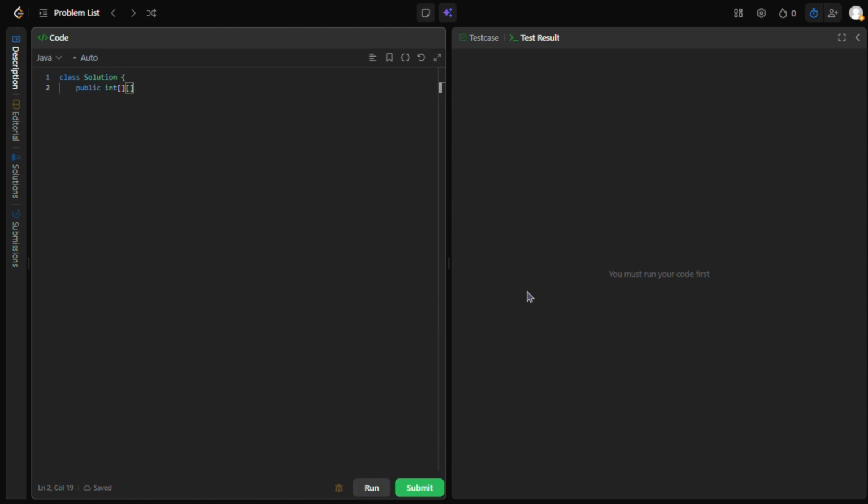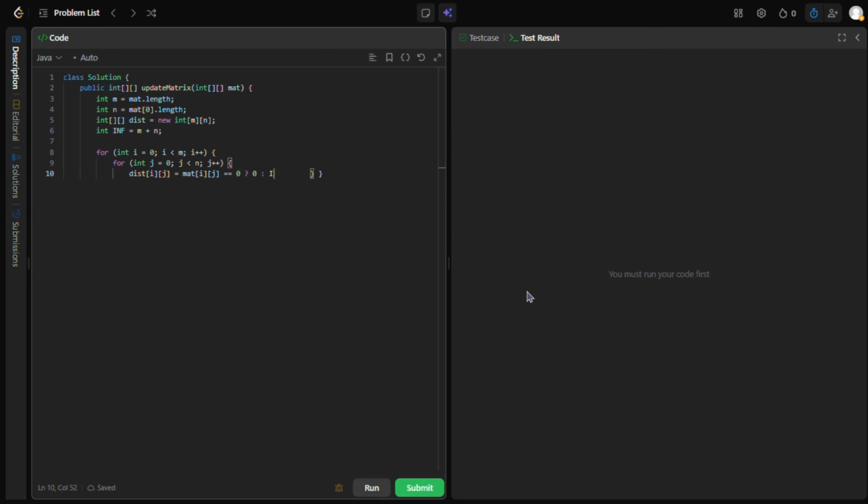Starts the method that returns the distance matrix. Gets number of rows. Gets number of columns. Creates a matrix to store distances. Sets a large infinity value, bigger than any real shortest path. Loops over all rows. Loops over all columns. If the cell is 0, distance is 0, otherwise initialize as INF.